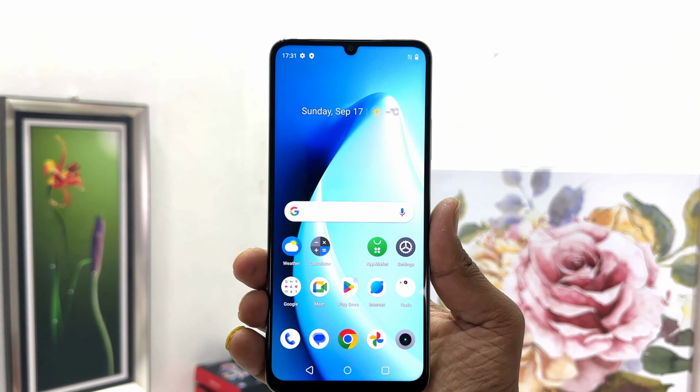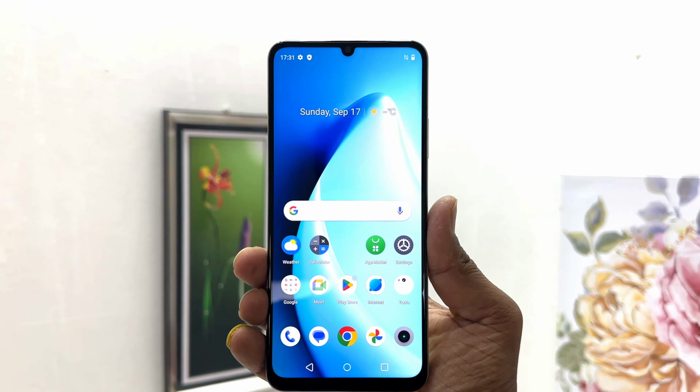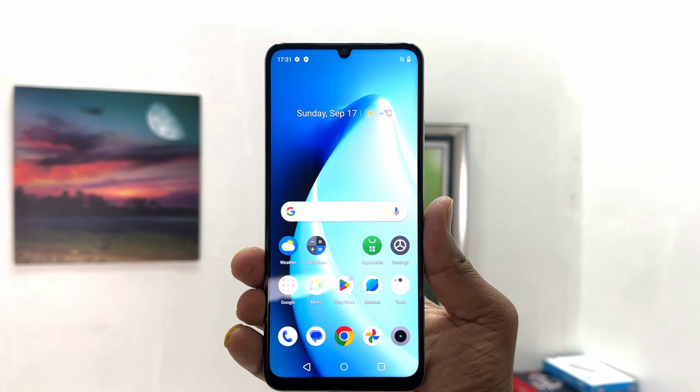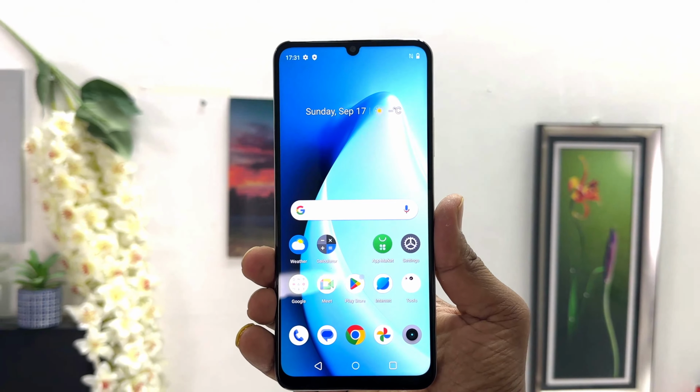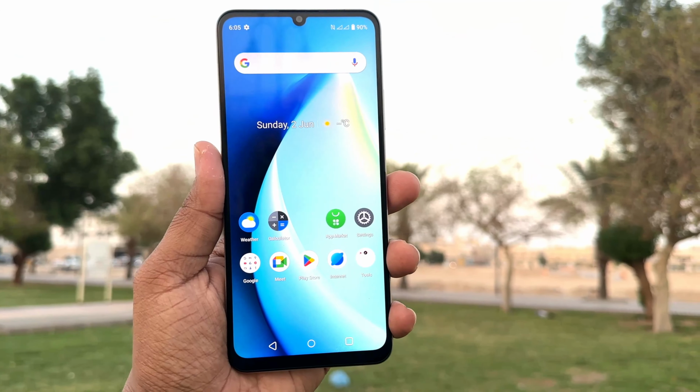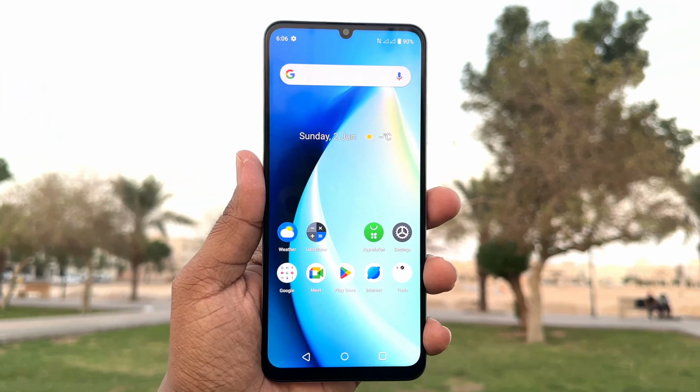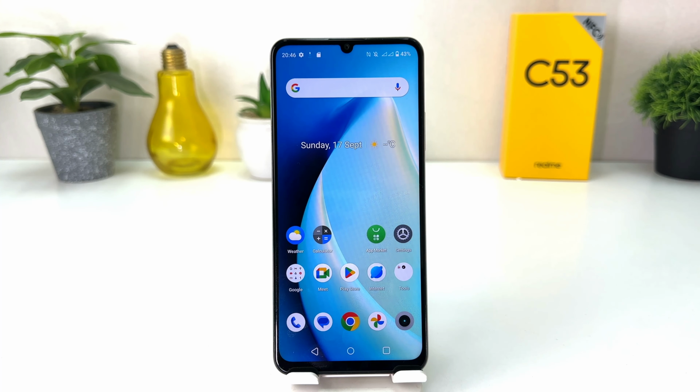In this tutorial I am going to share with you how to change date and time in your Realme C53. So let's take a look how to do that. You might have recently bought this Realme C53 and you are wondering how to change date and time. In order to do that, it's really very easy and simple.